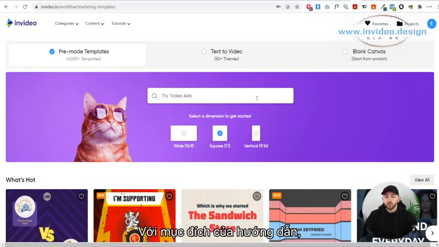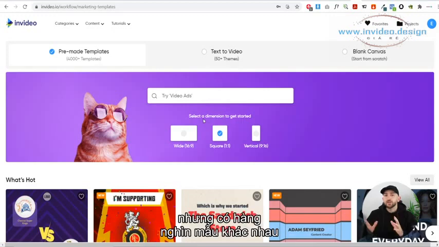So for the purpose of the tutorial, we're just going to go and choose square, but there are thousands of different templates depending on which type of ads you want to run.